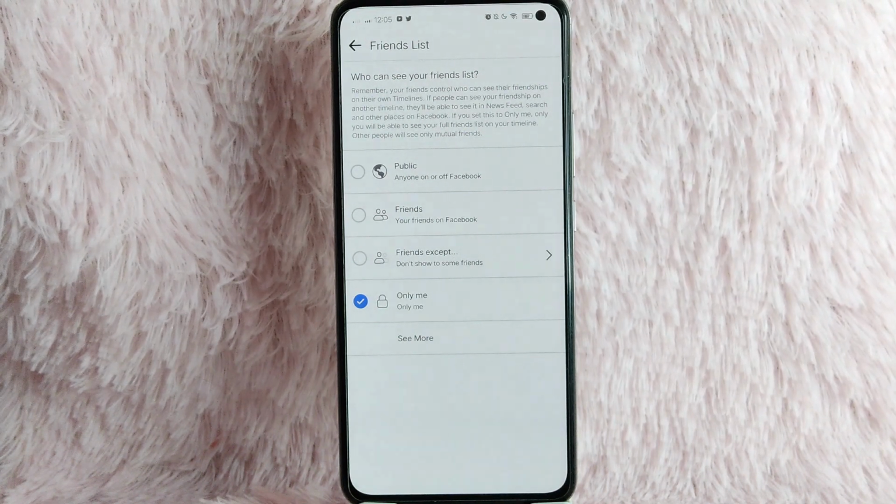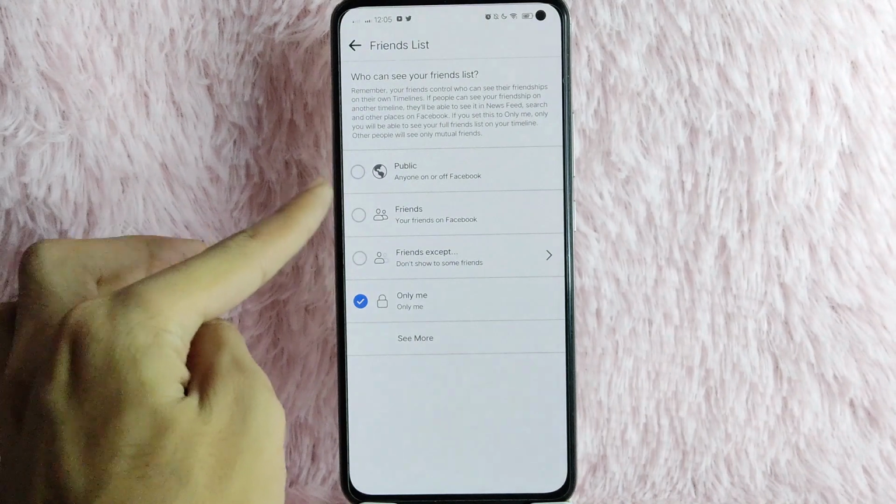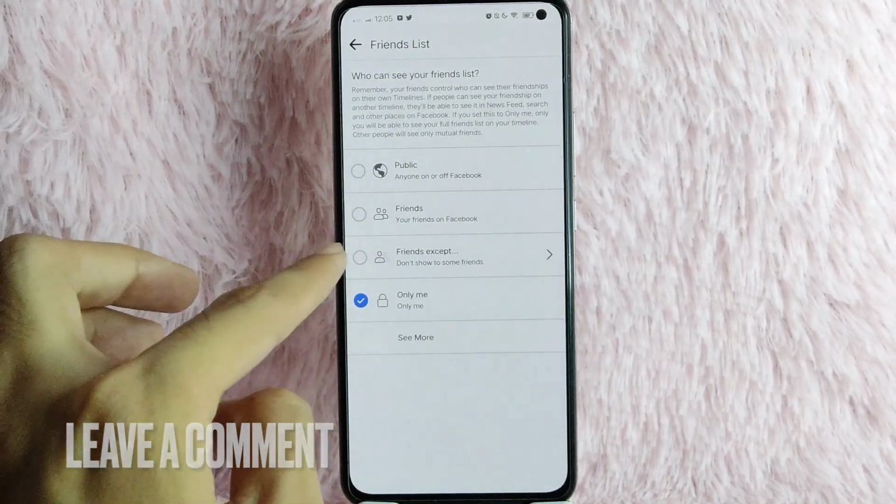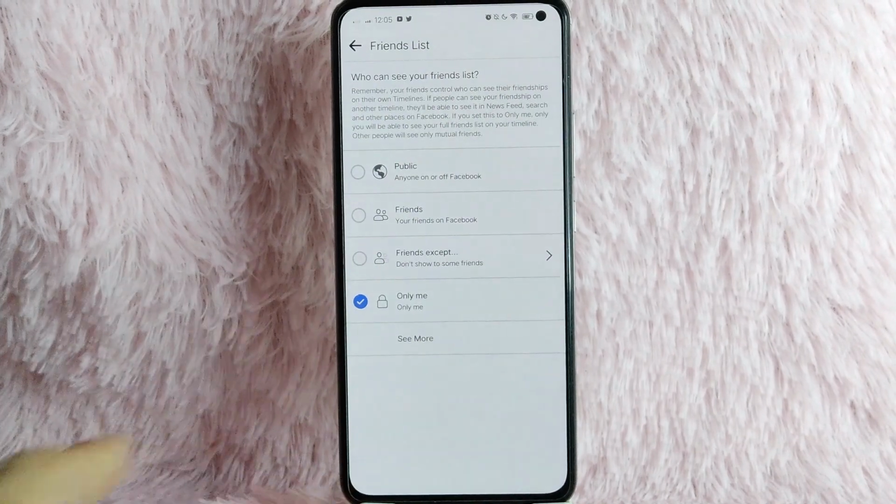If you want it to be public, simply tap on this circle. If you want it to be friends, tap on friends, and if you want it to be friends except, simply tap on this. There you go.